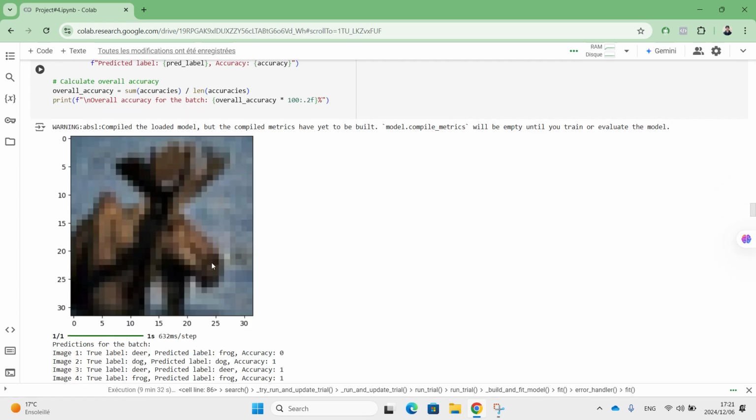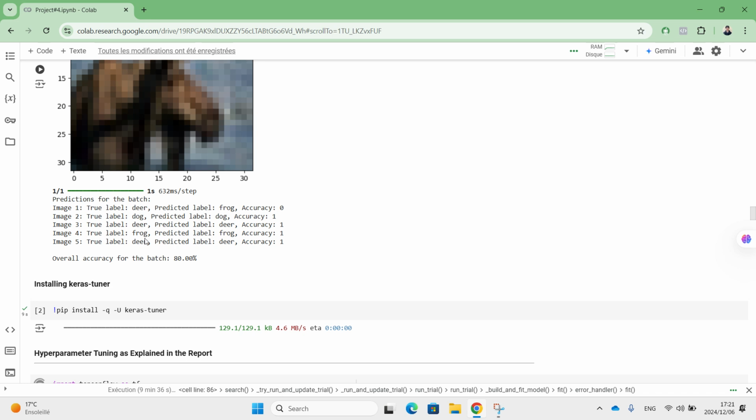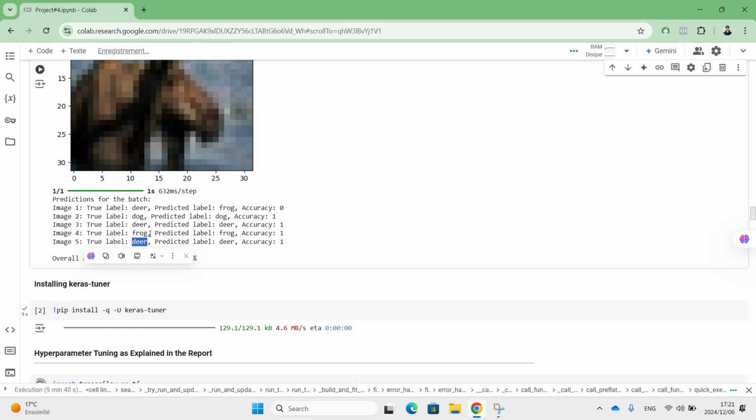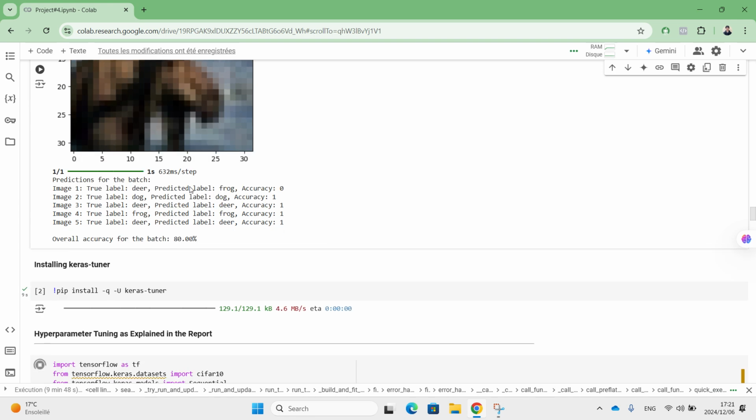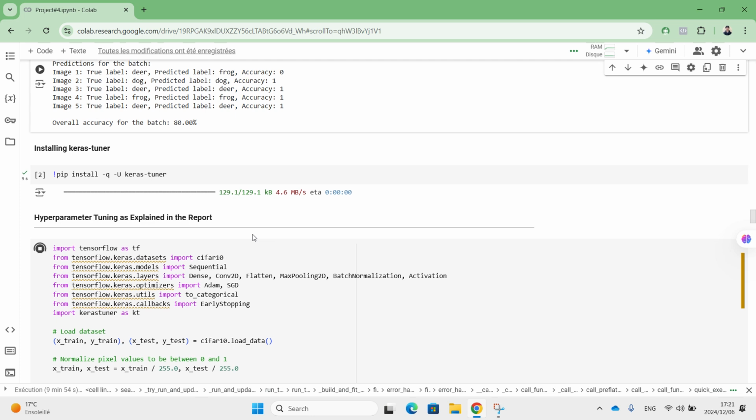In this case, it may not be clear to our eyes, but it is there. Let's see what it says. So we have here frog, deer, but the highest accuracy is for the deer, which is 80%. The image is not that clear, but however, our model could predict there is a deer. And we have accuracy 0, 1 for dog, 1 for deer, and this is our case.